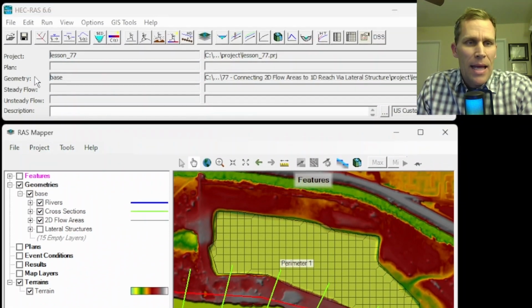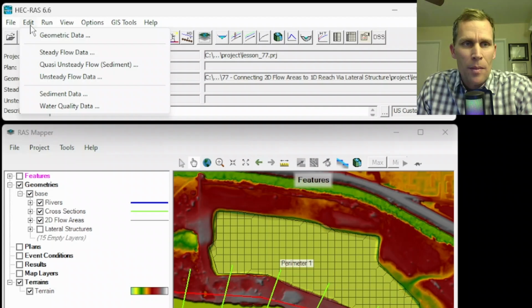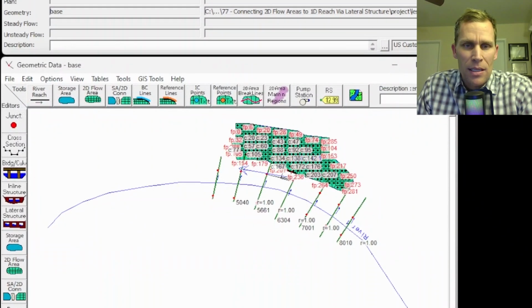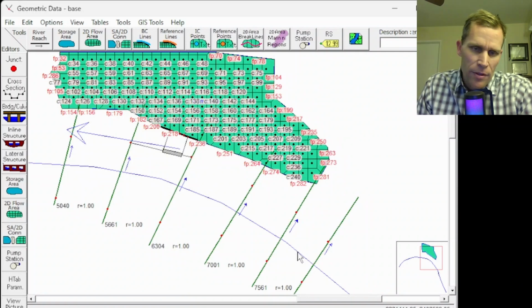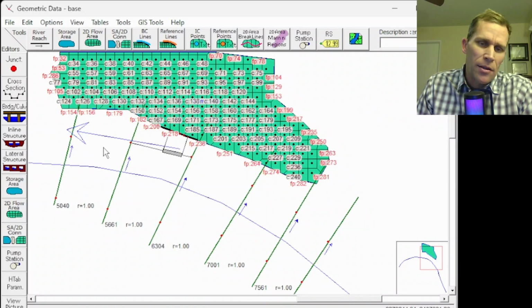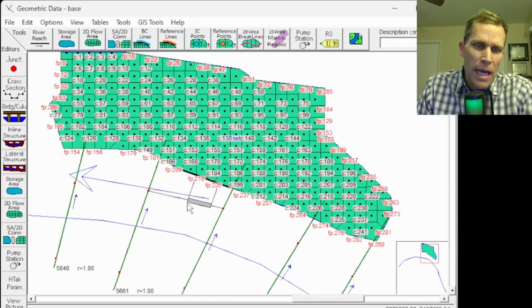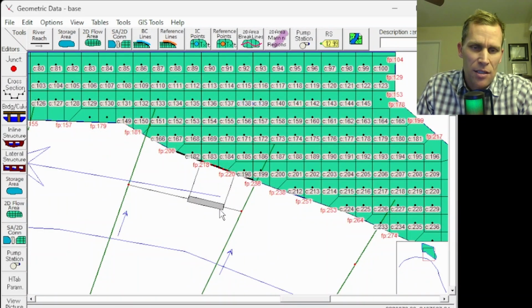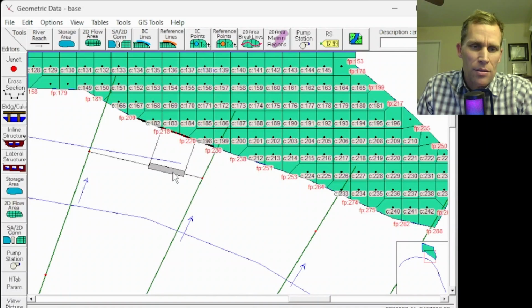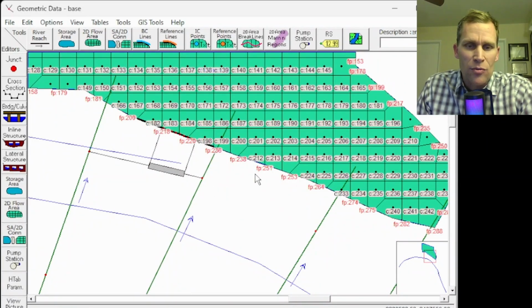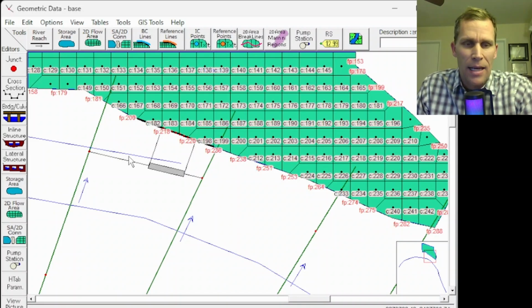All right, so let's go ahead and head over to our geometric data editor. I'm going to click on edit and then geometric data. Here is the model, and I'm going to zoom in a little bit. The river is flowing in this westward direction. I've got the river, the cross sections, and then the 2D flow area right here. And I already have a lateral structure that's sketched in right here. So this is at river station 6200, and then it goes down another couple hundred feet. So what I'm going to do is create a second lateral structure and demonstrate how this one was built, as well as add in a few more features that I didn't add to the first one.